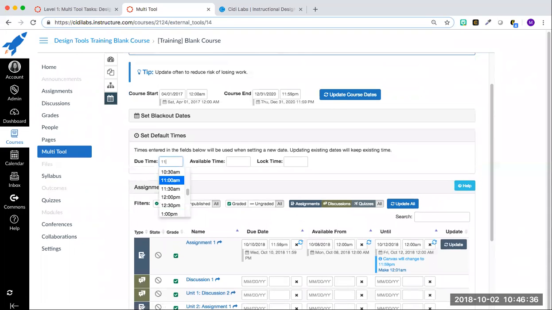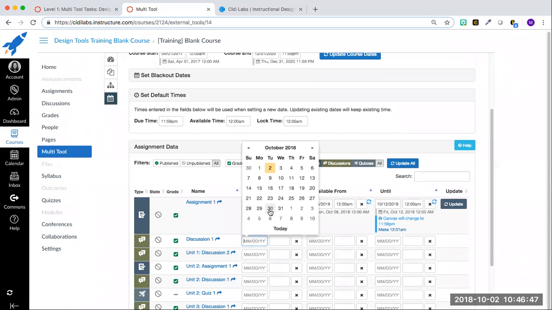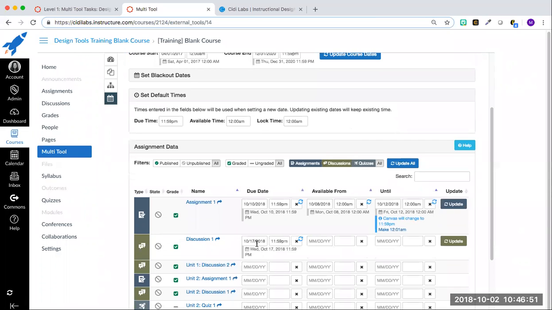Let's say I want every assignment to be due at 11:59 p.m. and I want them all to be due and locked at that time. Now, when I go in and select a date, it'll automatically enter in that time for me, so I don't have to go through and manually fix every single time. So that's a big time saver too.